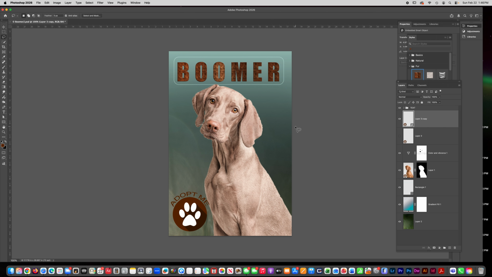So I'm going to do Command T to transform it. And I'm going to make it really small like this. Press the check mark. And then I'm going to hide that one for a minute. And I'm going to go back to this one, the regular one that's not a smart object. And I'm going to do the same thing to that one. Let's make it really small. And now I'm going to hide that one. Now let's turn on this one again, the one that we made a smart object, and let's do Command T again. And let's enlarge it back to the size it was.